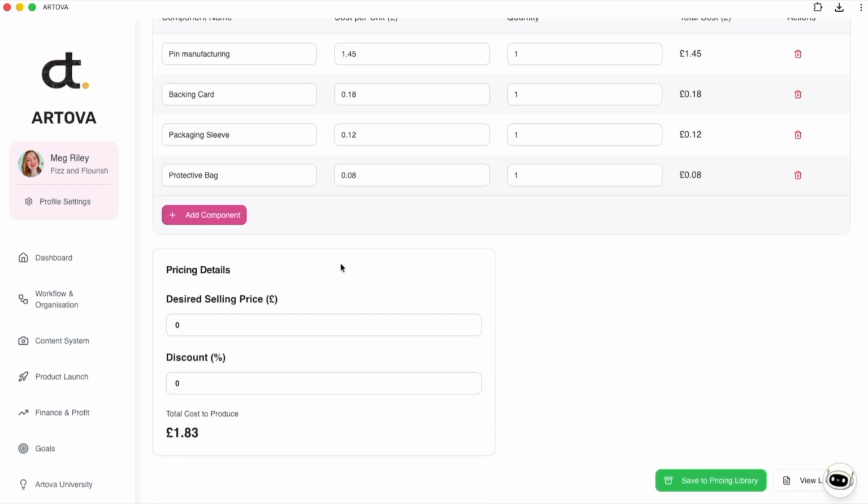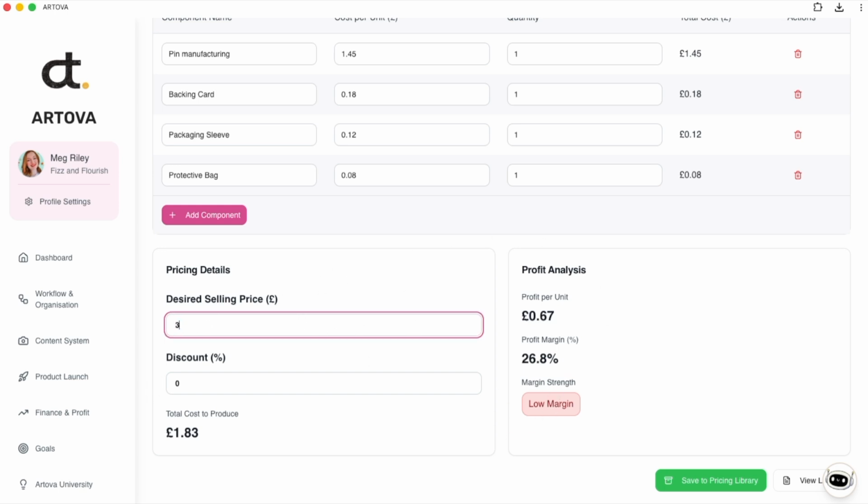So for this enamel pin, I know that shops will probably retail it at around £9 or £10. So I can test different wholesale prices here and instantly see how it affects my actual margins. If I was to sell it to them for £2.50, that gives me a really low margin. So to make this viable, I want to start increasing my price and seeing how that affects my margin.